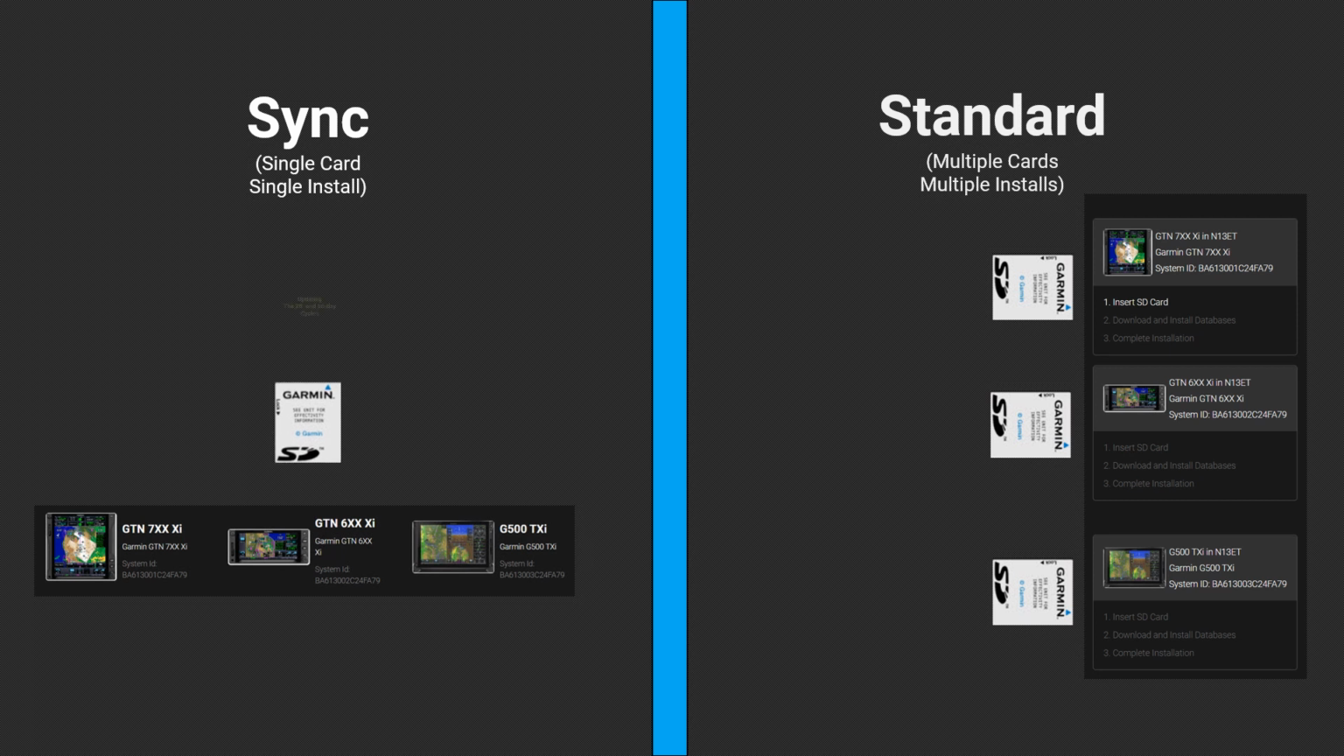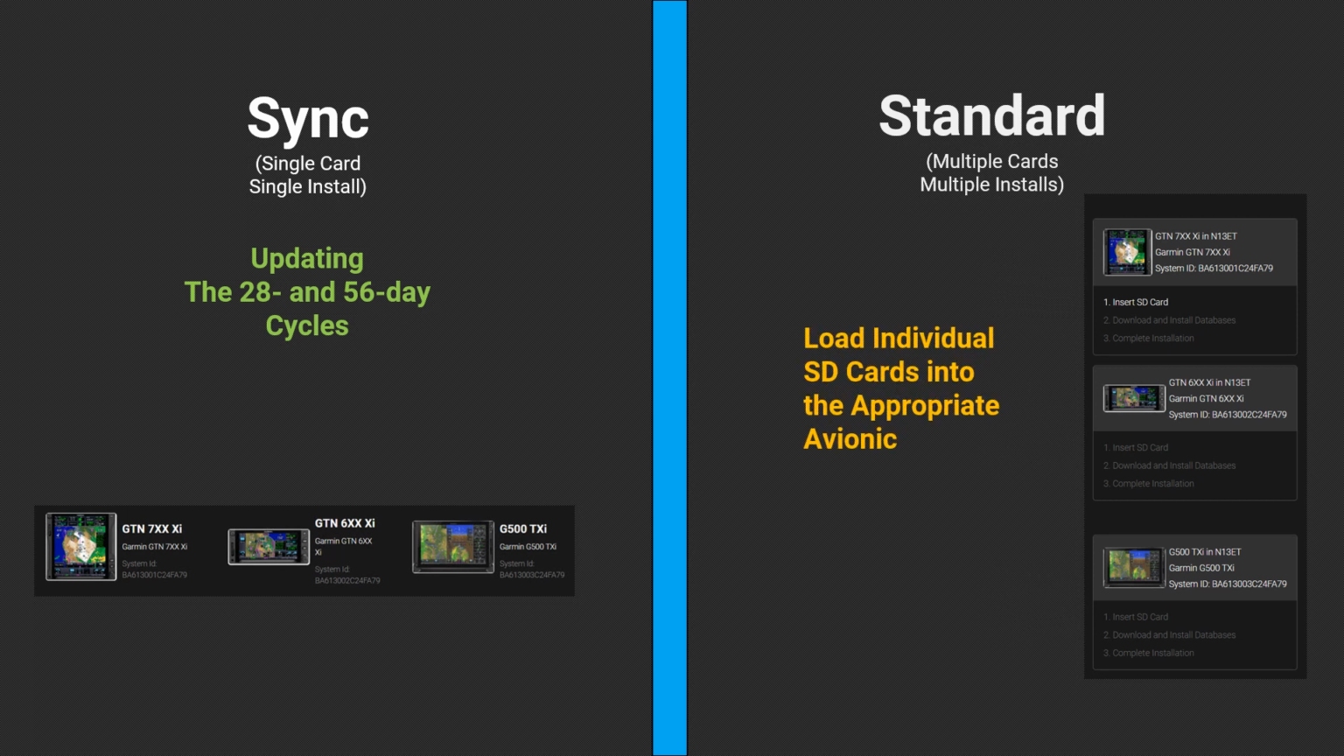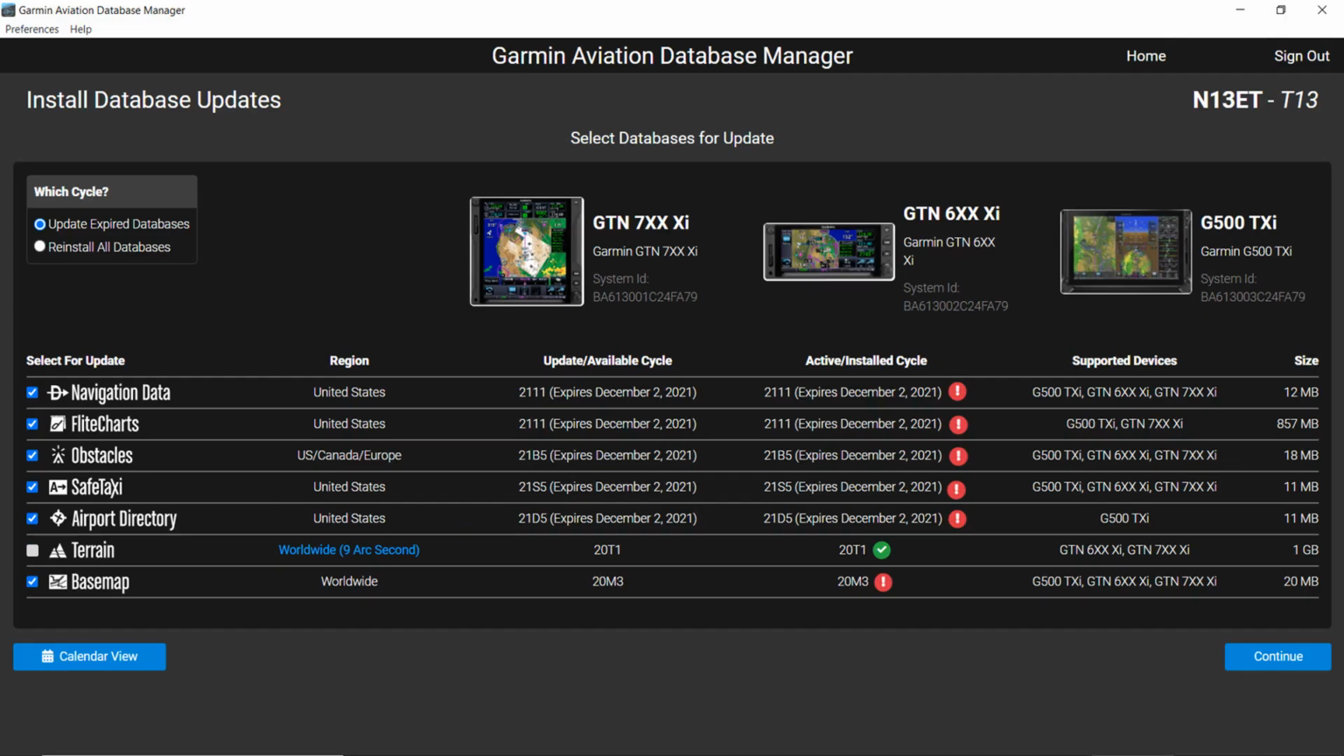The single card created by the sync process will download the 28-day and 56-day cycles databases. Load this first into your avionics and let it sync. Next, load the 3 SD terrain cards created with the standard process into the appropriate avionic. Remember, when your databases are to be updated and terrain remains current, you can update the rest of the expired databases with the sync process to simplify your database loading.